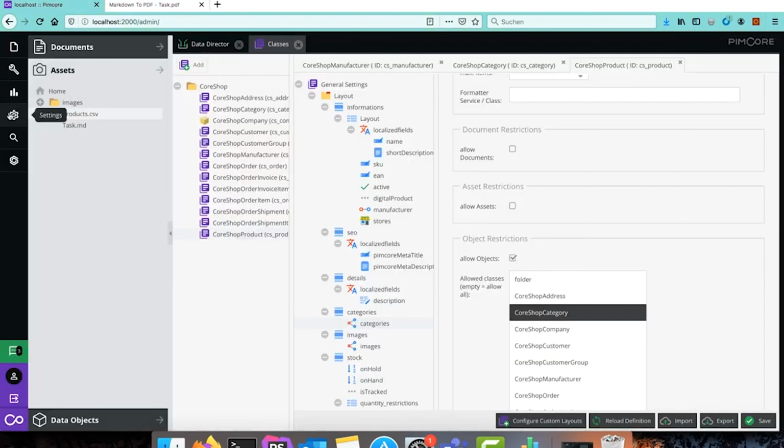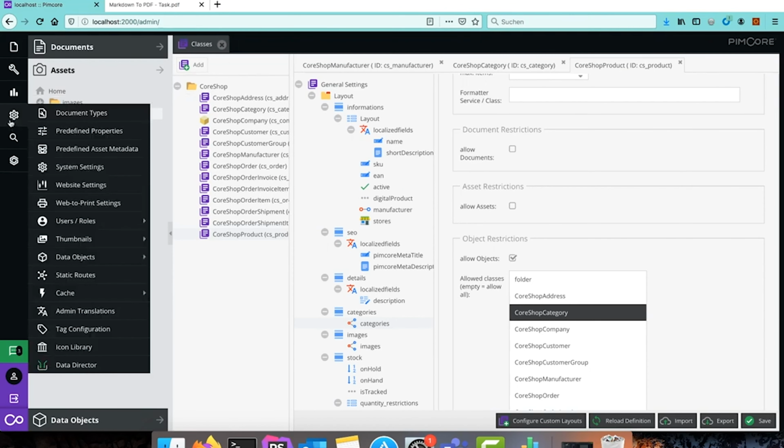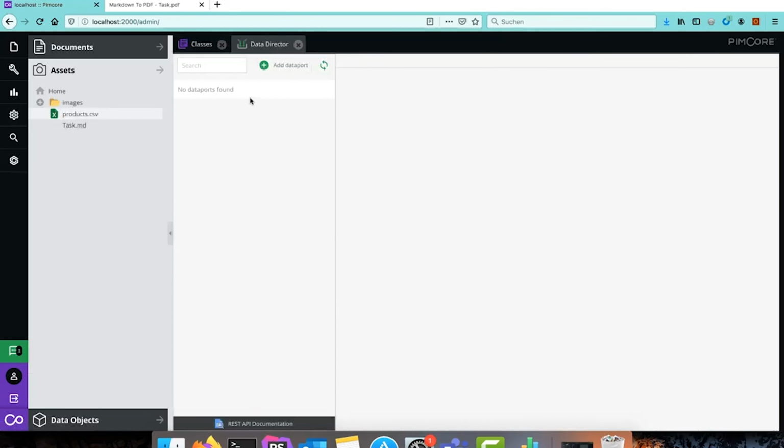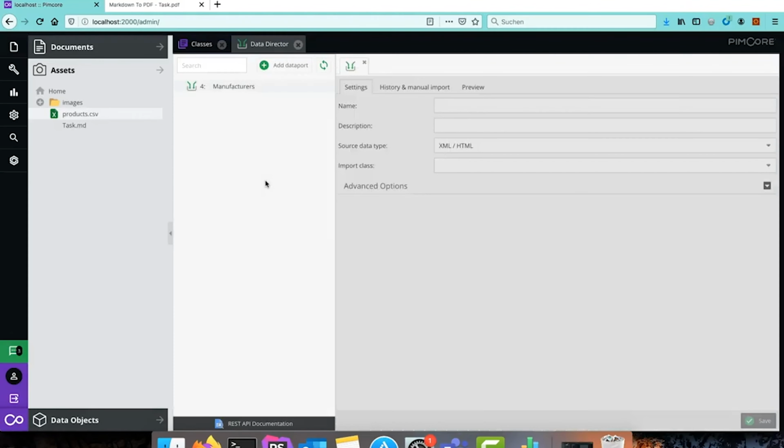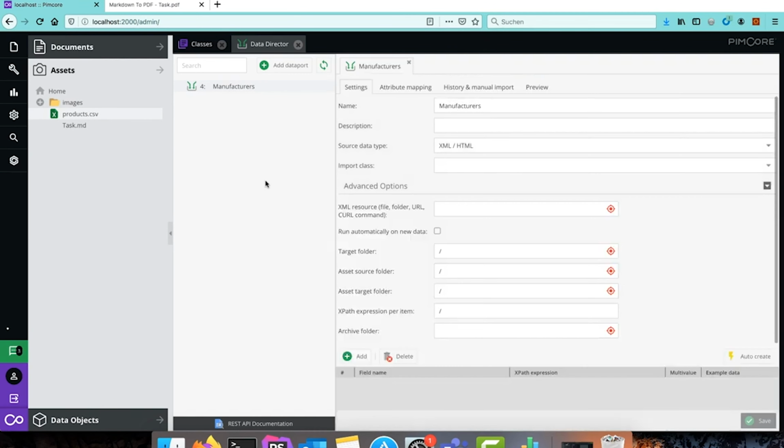For that, we can open the Data Director bundle in the settings menu and open that. We create a manufacturers import, just give it a name, and now we have to set up this import.